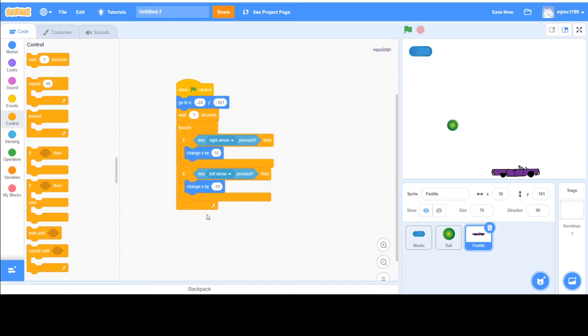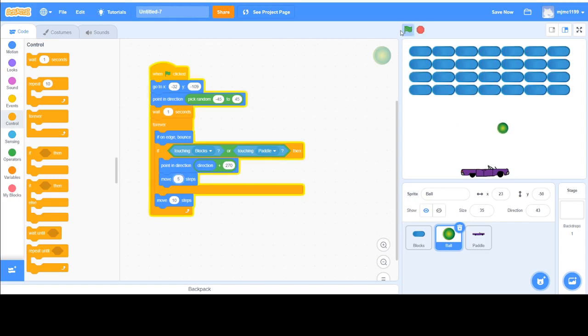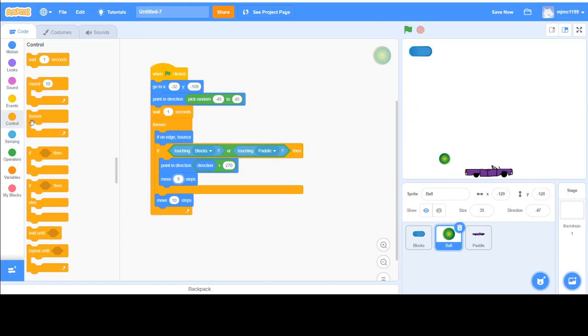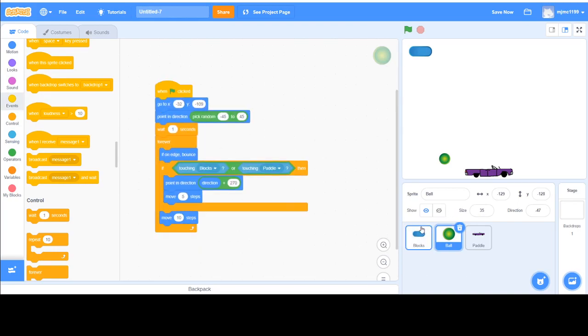So, maybe I need to increase the steps moved. Maybe that's the problem. No, it still gets stuck. Interesting. Huh. Interesting. Anyway, that's okay. I'll fix it in the next video. It's a little more complicated. I'll use like cosine stuff to actually like reflect it properly.